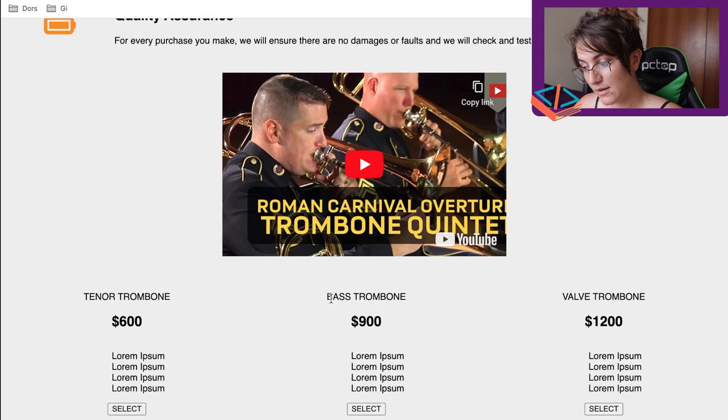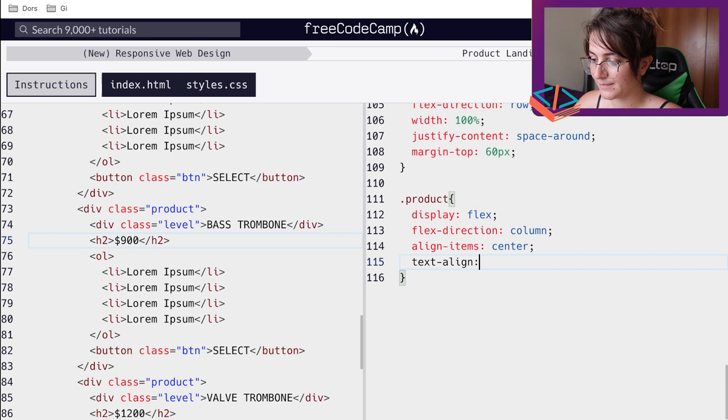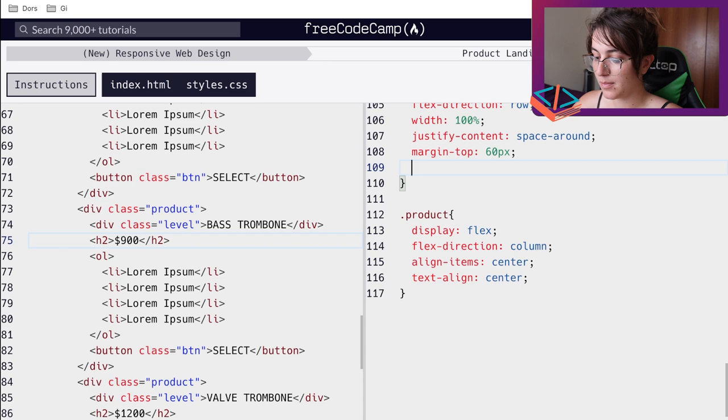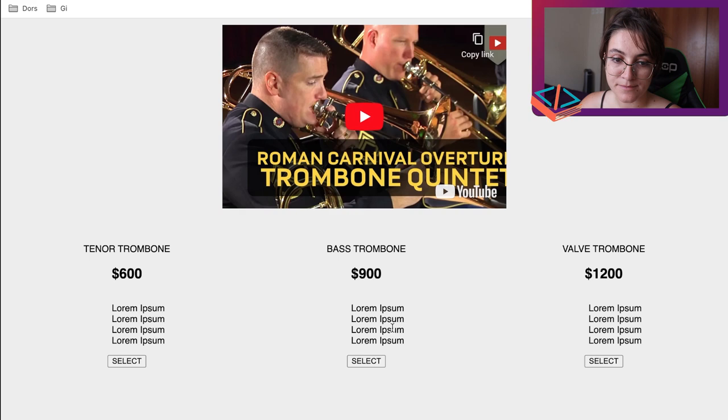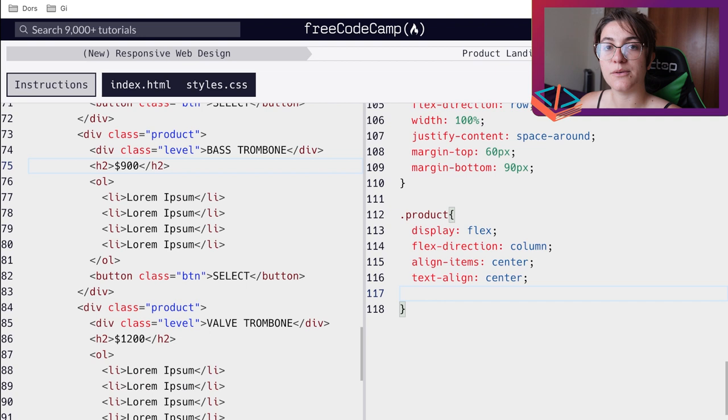Let me try with text align center in here. Okay, didn't change much. I'm going to add a margin bottom as well of 90 pixels. Okay, now we have this extra spacing. Then I'm going to calculate the width, and in here we're going to use the calc method that will be responsive, okay? So here the width will be, we're going to get 100% of the width, and we're going to divide by 3. Okay, so this will be the width of each part.